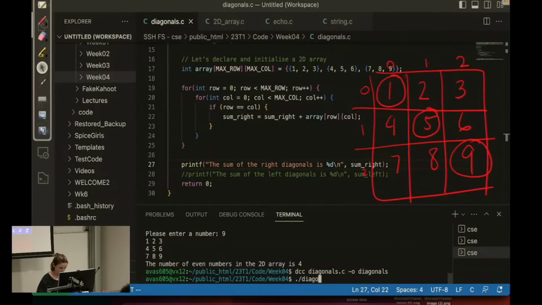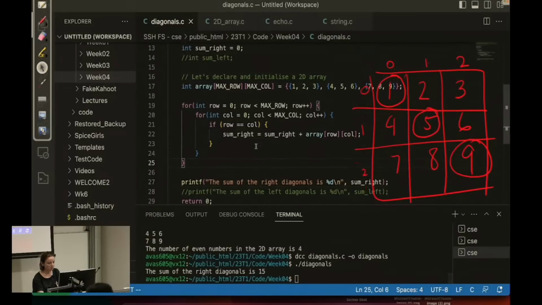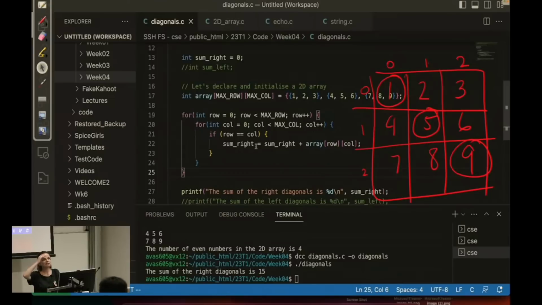Okay, compiles. So now let's run it. And the sum is 15, which is correct. Okay, does anyone want me to run through it line by line?